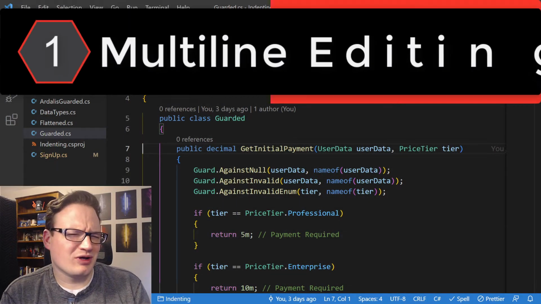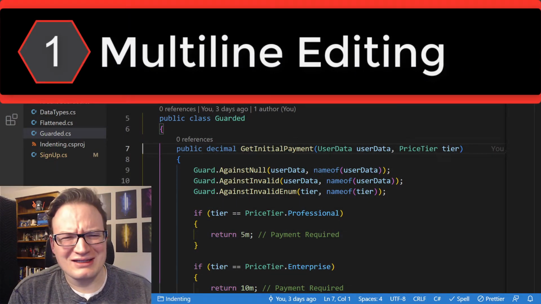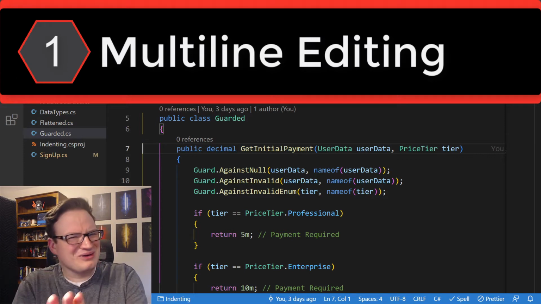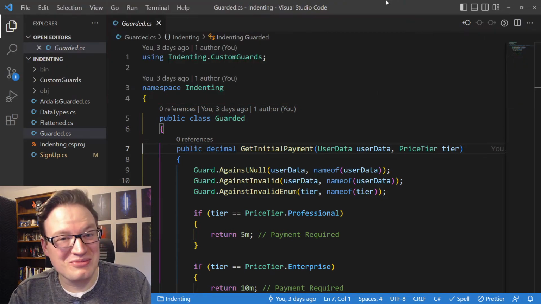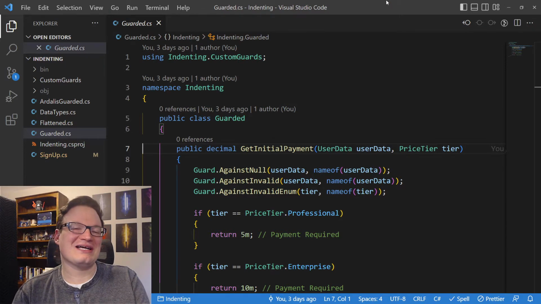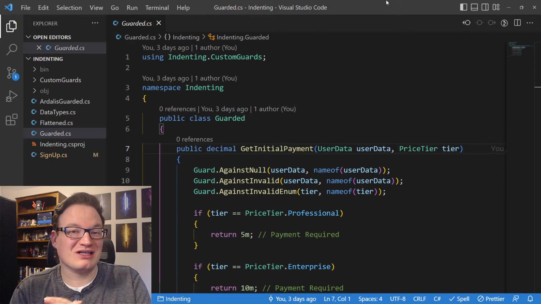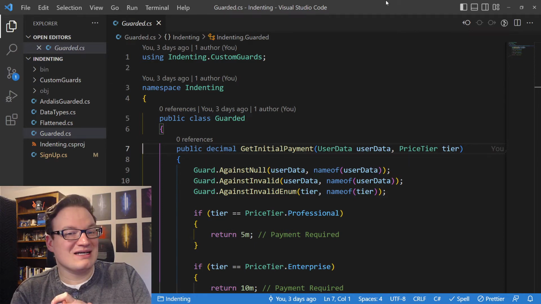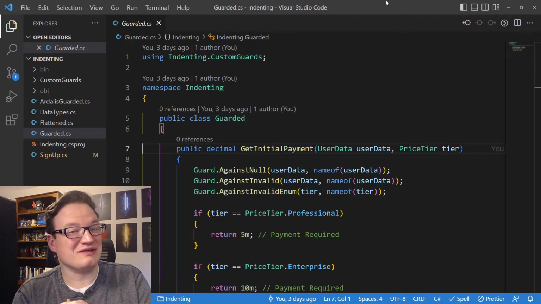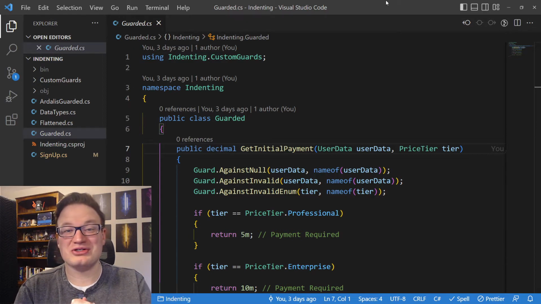So the first thing we're going to talk about is multi-line editing. Now, I'm sure... Wait, don't leave yet. I know that some of you may know some of the ways that you can do multi-line editing in VS Code. This is a feature that's in a lot of editors. It's in VS Code, it's in Visual Studio, it's in lots of stuff. But there are a few intricacies in the VS Code implementation that I'm not sure you know about.